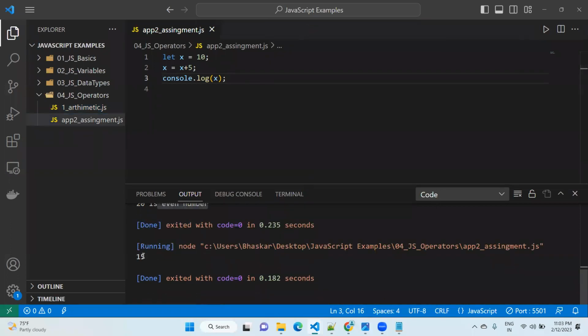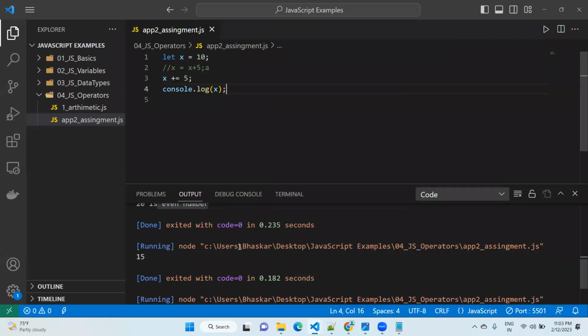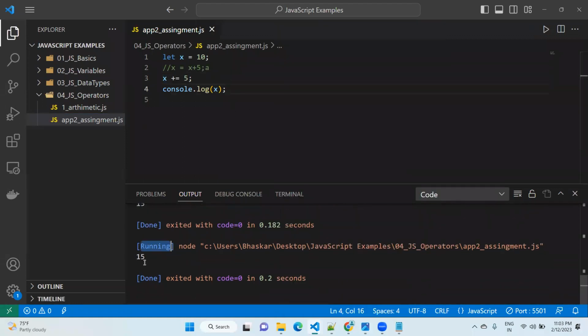See, 15 is printed. Now we can do a shortcut here. How? See here, x plus equal to, and you can make it 5 here. That's it. This is another way of defining. This is the shorthand form. Now right click, run the code. See, 15 is printed here.